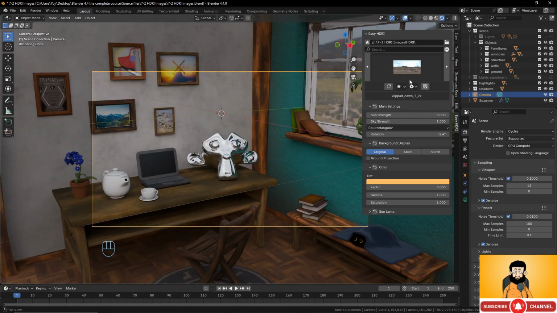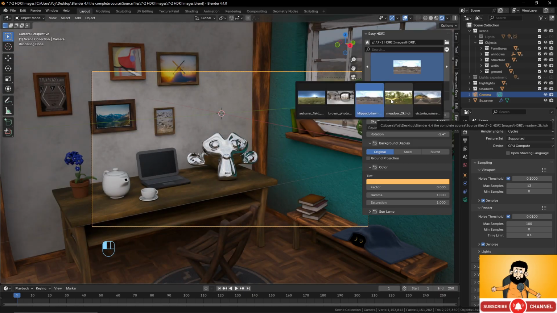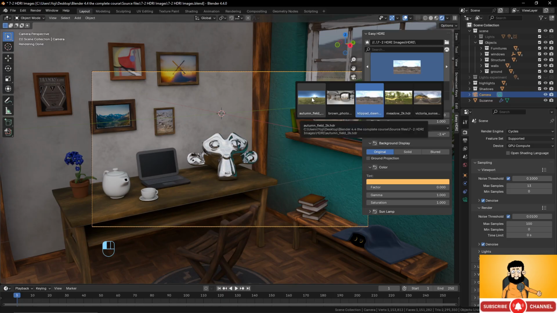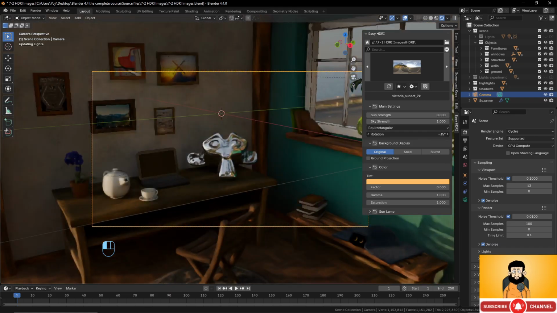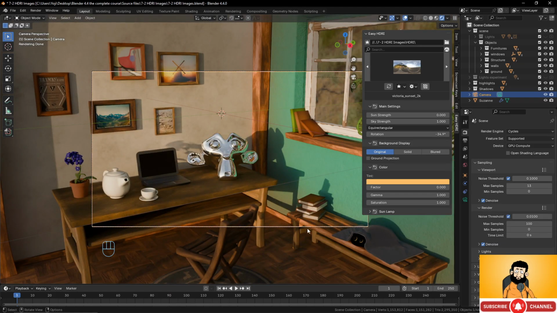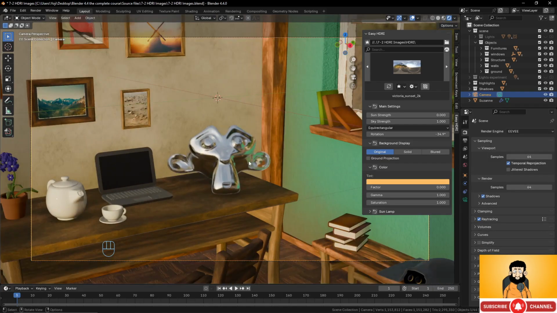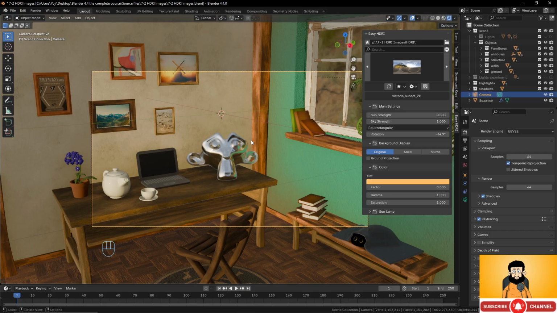Okay. And I will go into one that creates some shadows, for example maybe the Victoria sunset here that creates nice shadows. I will put the rotation like this and we'll have something interesting. You can see that we have real shadows that come from the HDRI. So if I go now to Eevee, you can see the difference. Here you have none, and that's why it cannot be as beautiful as Cycles.